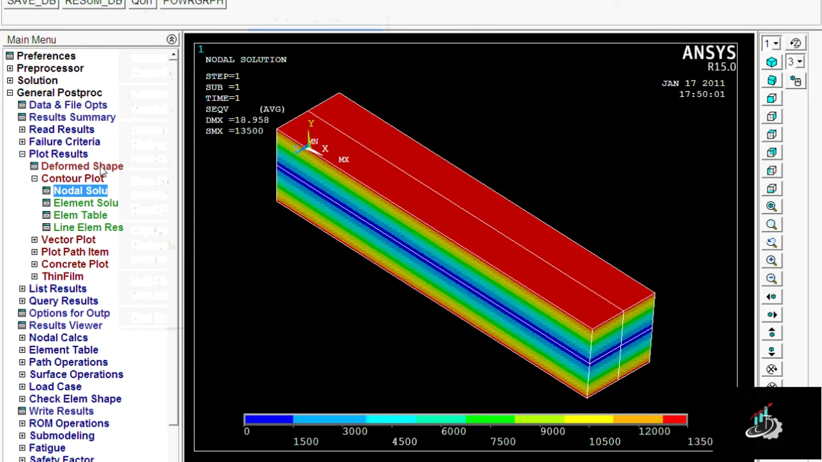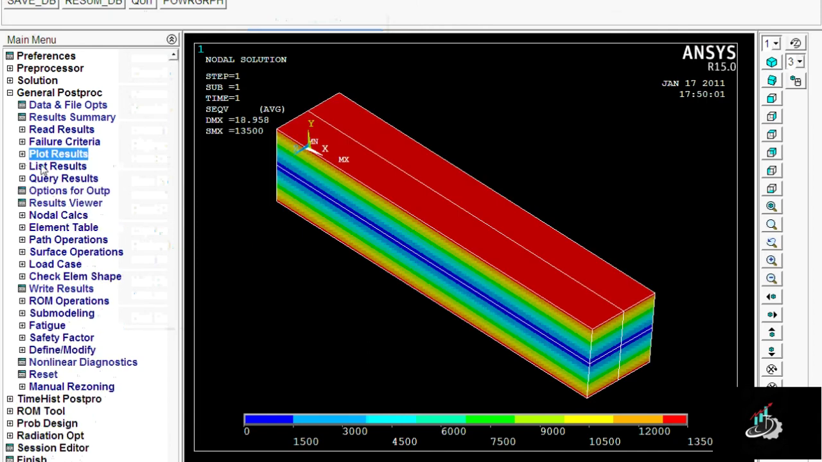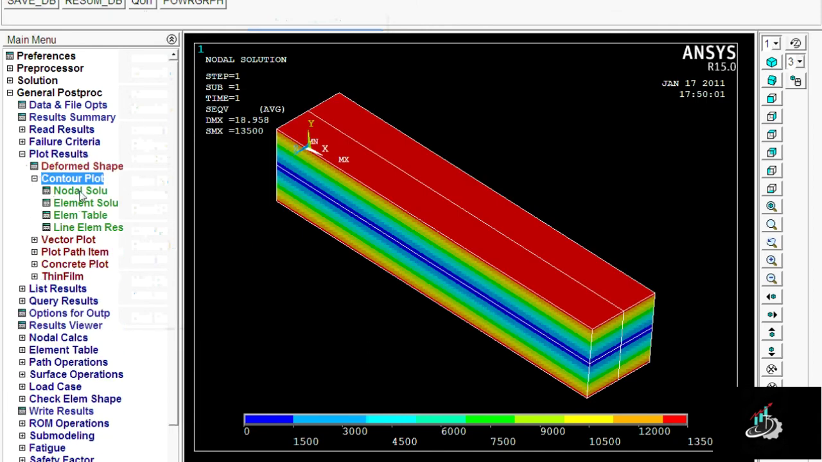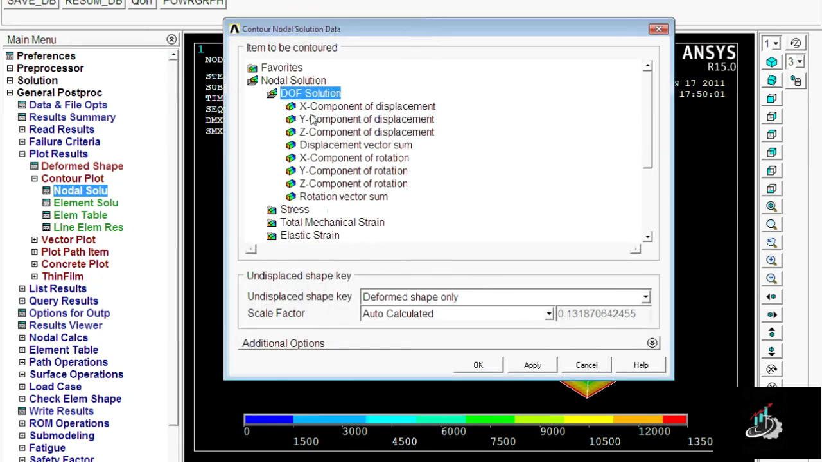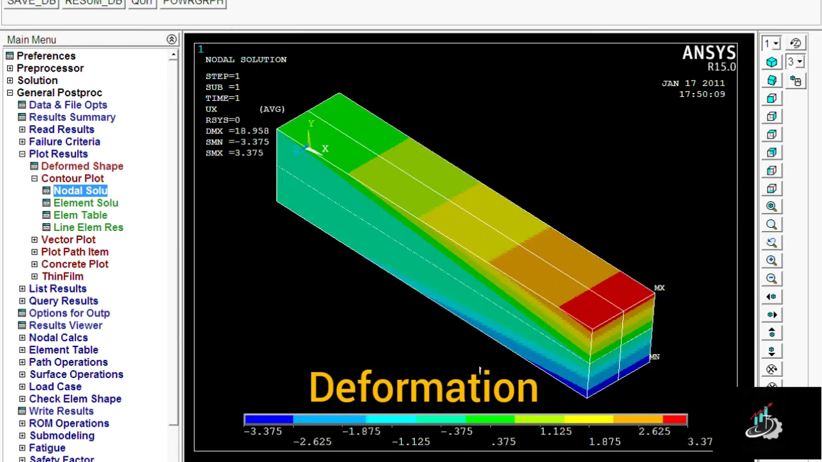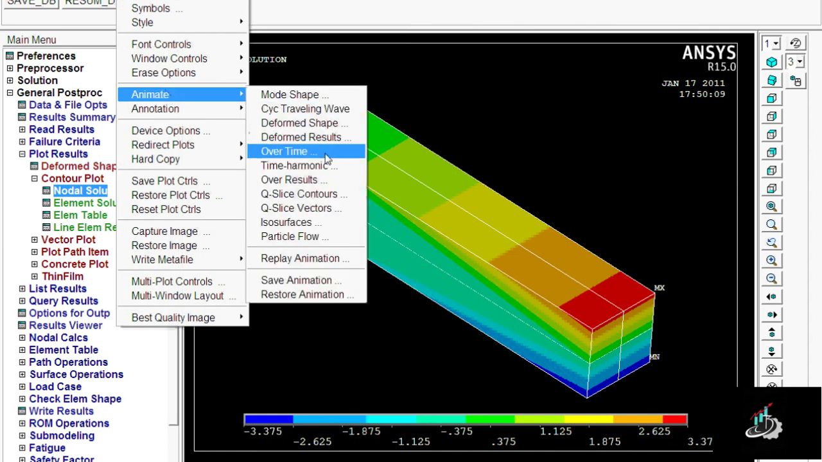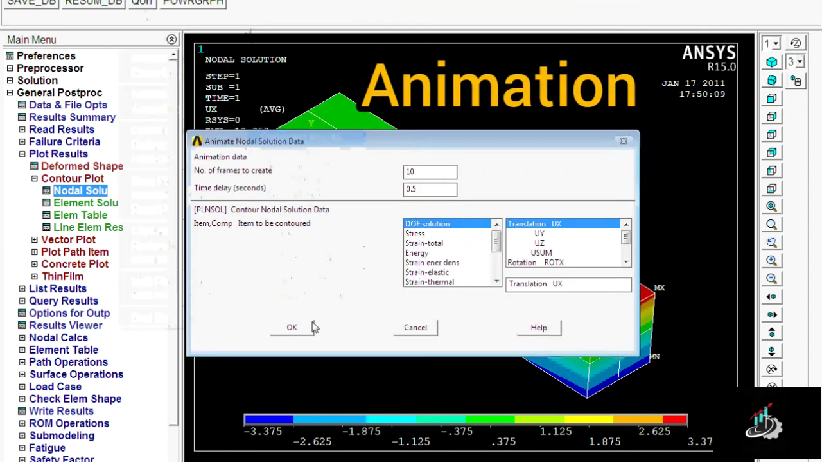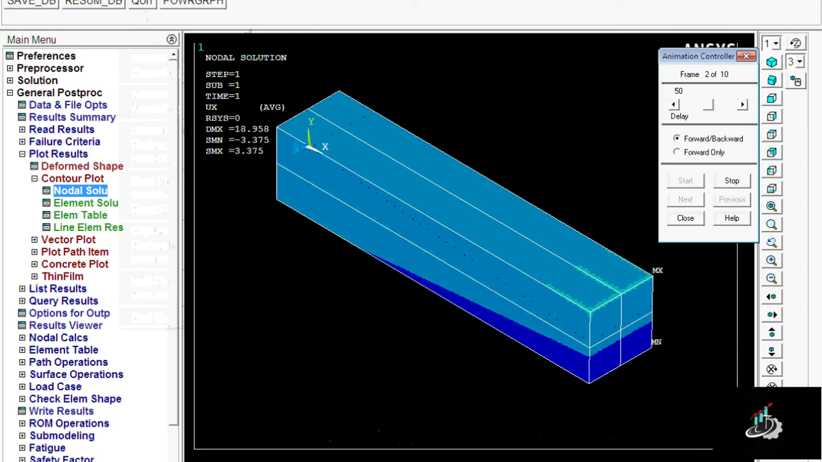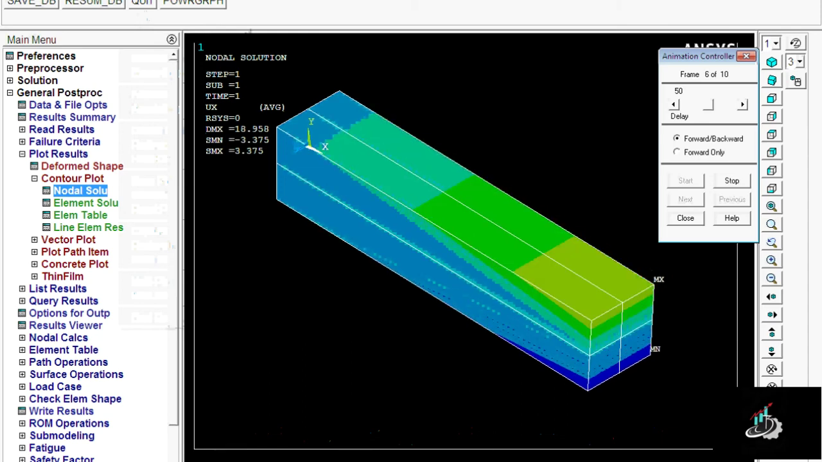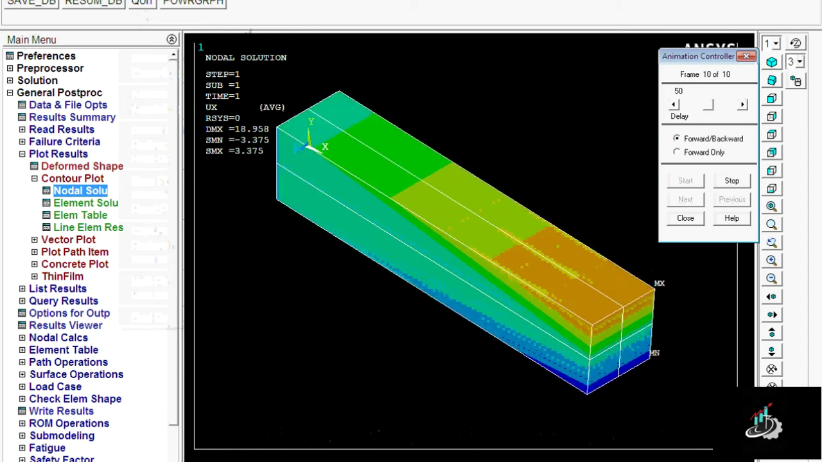Here I see that it's the von Mises stresses, and it's the deformation along the x-axis, and you may find all of that along the x-axis and along the y-axis. Okay, and last is an animation. So guys, I am including all the parameters in this video.